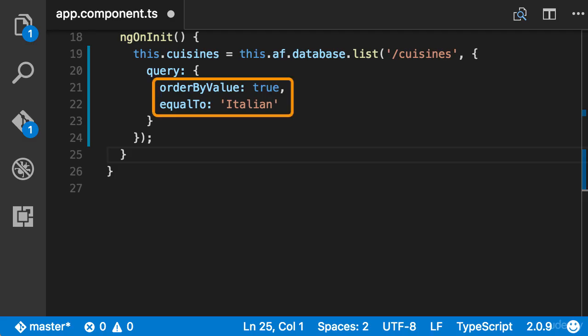Now, what if we are filtering based on the value of a simple key value pair? For example, here, we are getting all the cuisines, we are ordering them by their value, and pulling out those with the value set to Italian. In this case, we get only one object. How do we apply an index on the value?